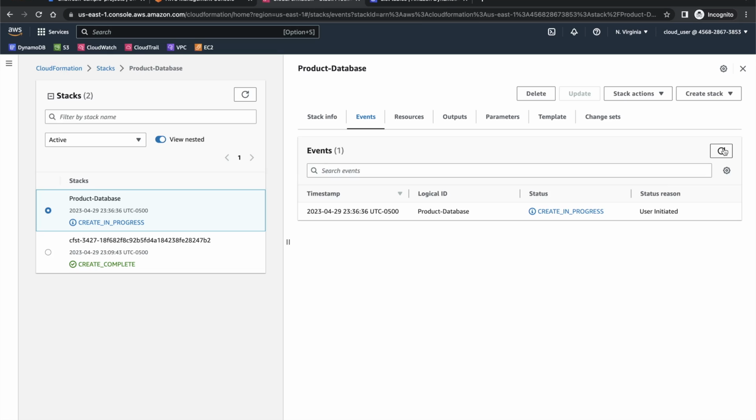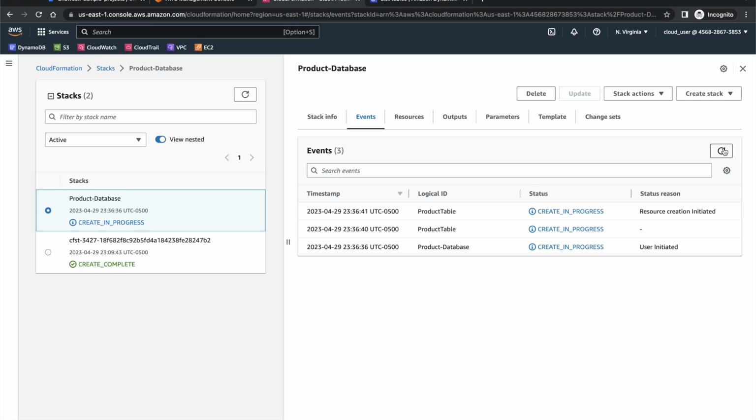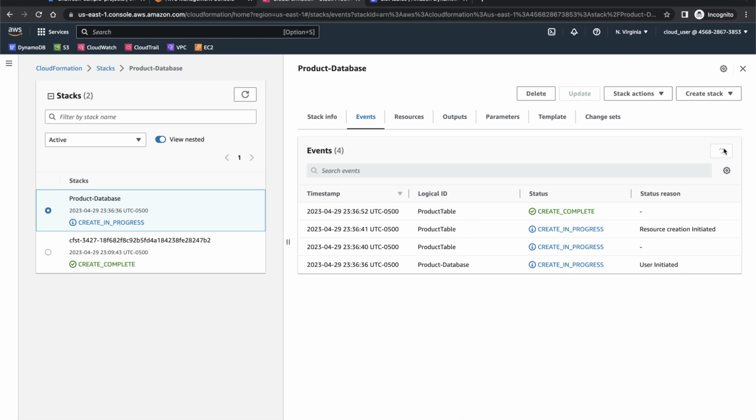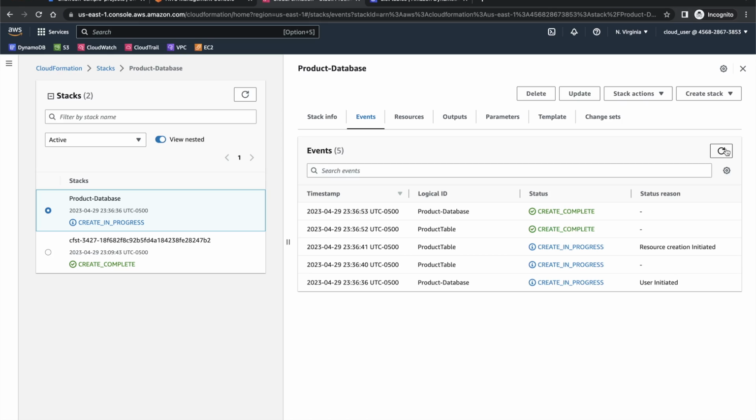You can see there is product database, which is the stack name that we gave. We have creation in progress. This will take a couple of minutes. And it was pretty quick. It just took a few seconds rather than minutes. We were just creating one table. So you can see that when the stack initiated, it started creation of this product table, and once this table was created, the whole stack creation was complete.